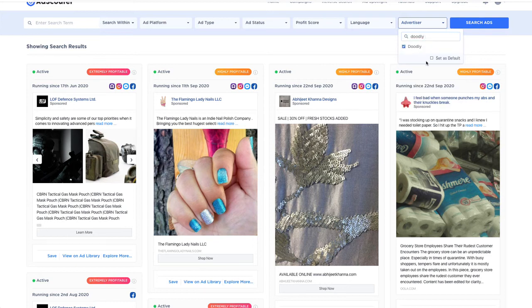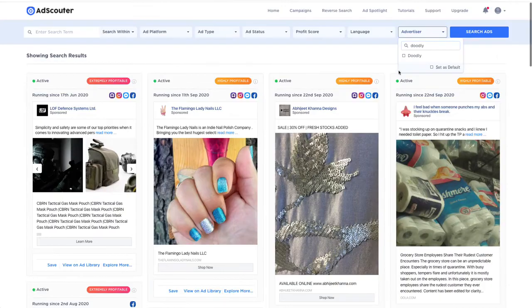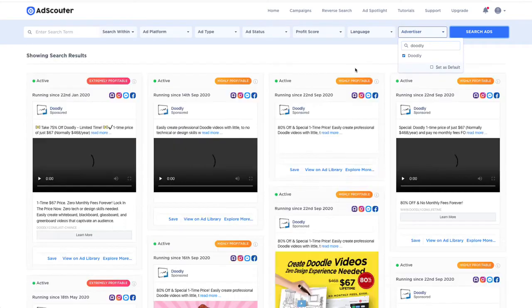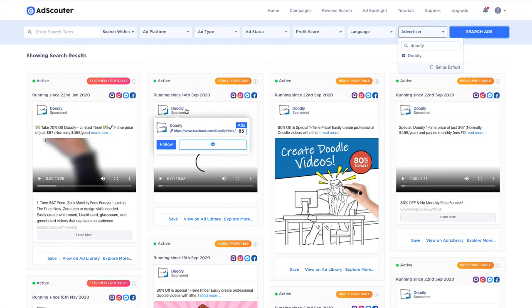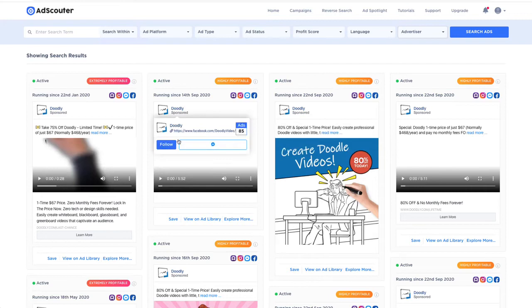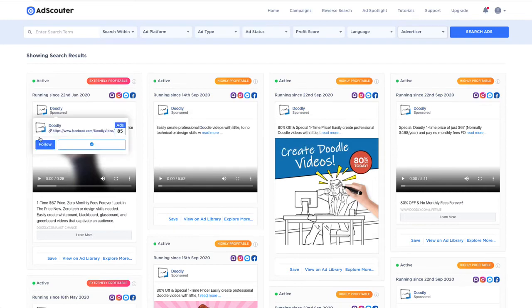There it is. And now what I can do is I can click search. So it'll search now for the specific advertiser Doodly. And you can see here that it's come up with a bunch of different results. One moment there, I need to tick that and search again. And that's going to find Doodly. Cool, here it is. So Doodly is a video software. So if I was someone doing a video software campaign, I would want some inspiration, and Doodly would be one of the places that I'd go for inspiration.